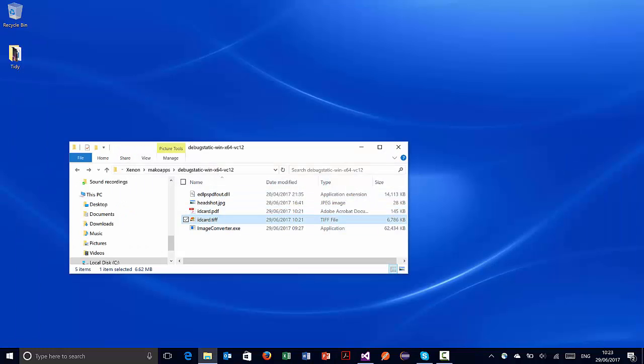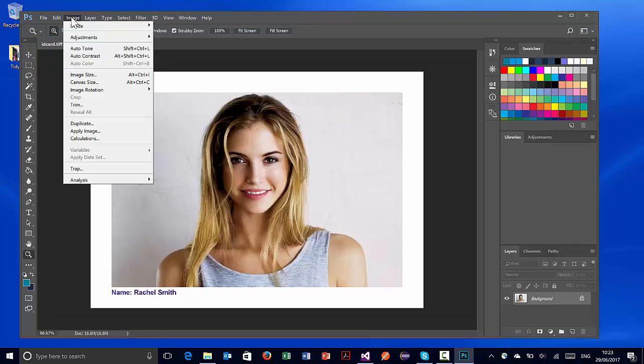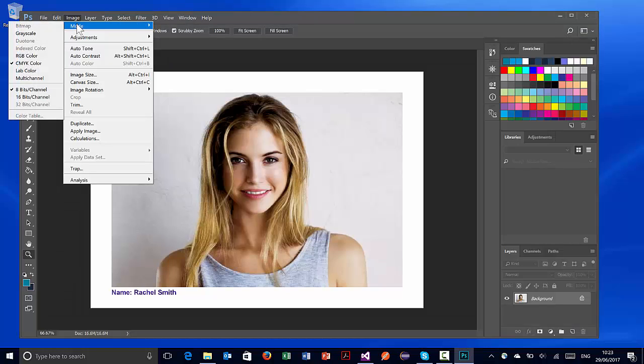And we can do the same with the TIFF, then we can just confirm that the image is indeed a CMYK image. So I go to mode, you can currently see it's CMYK color, 8 bits per channel. Jolly good.